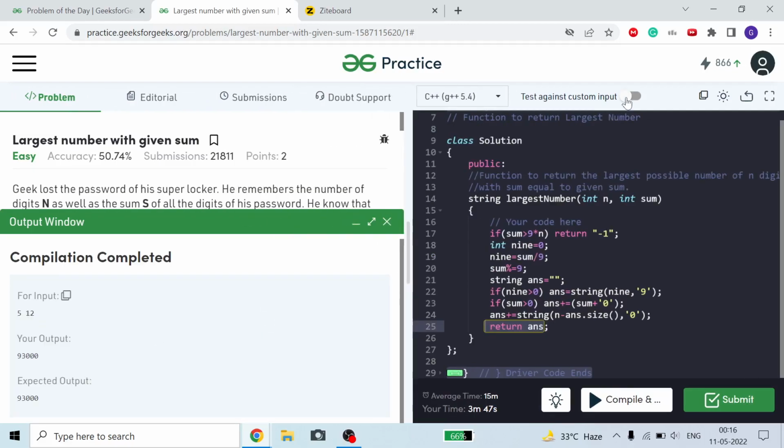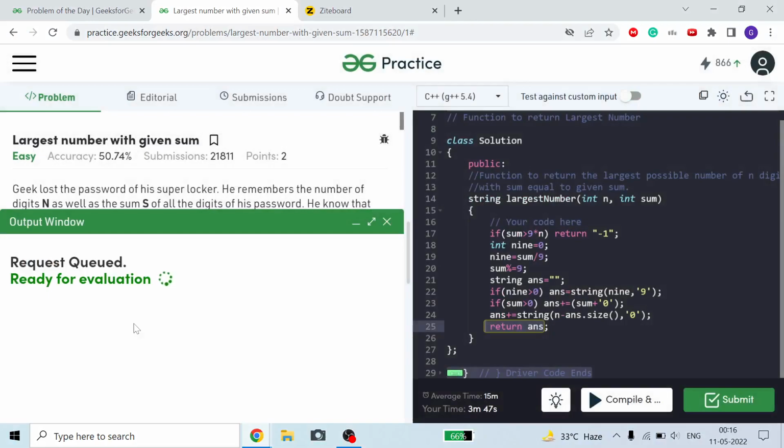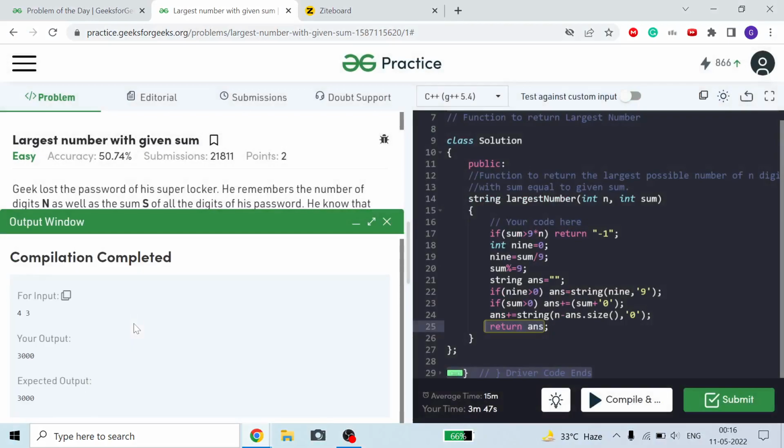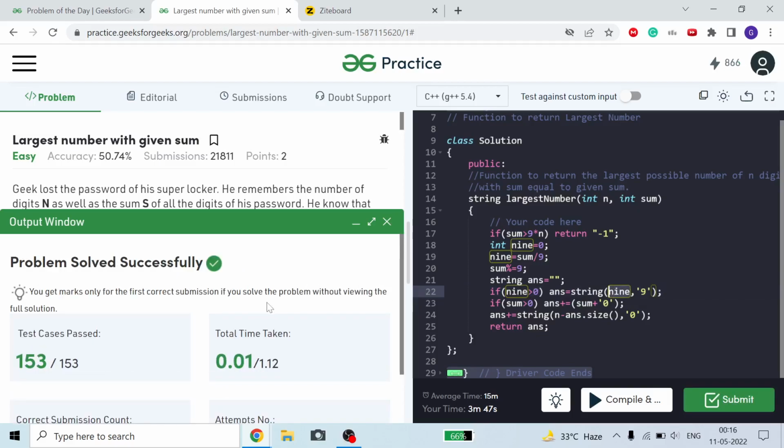So you can see the answer 93000, but suppose it is 4 and 3. Now it will show me 3000 as the answer. You can see no 9 is coming. That's why I write that nine should be greater than 0. You can ignore this because if it is 0, then a string of size 0 will be added, but just for edge cases I write it, because sometimes it will create problems otherwise.